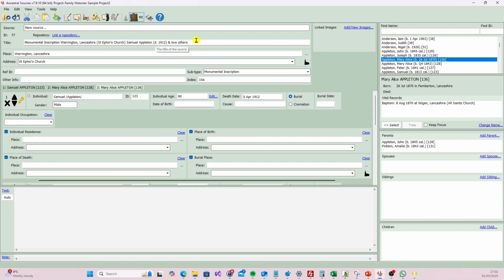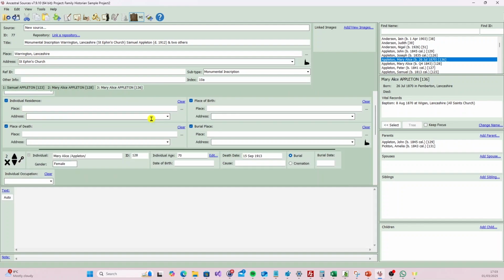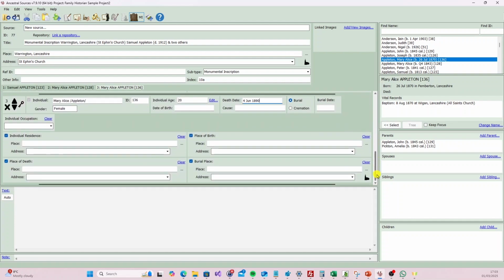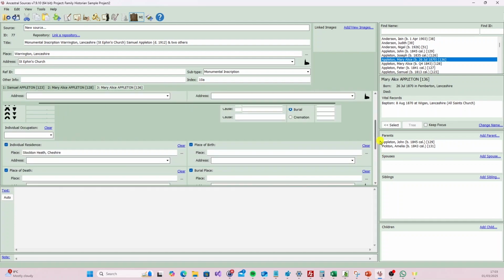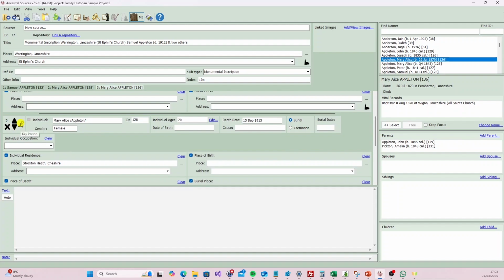You can change the format of the titles in the options as usual. The reason that Samuel is shown as being the only name shown and 2 others is because he's the key individual. So we can see we've got that one, a yellow key there, whereas next to Mary Alice we've just got a black key, and the same for the other Mary Alice. So if I clicked on this key here, that would make Mary Alice the key person, and she would now appear there. How you decide who the key person is up to you.